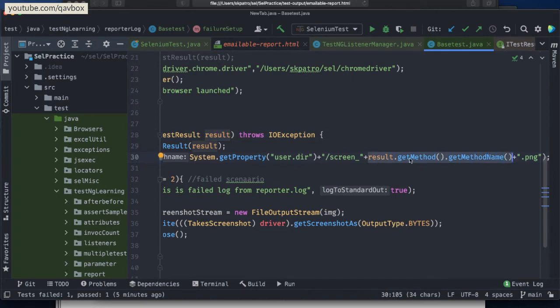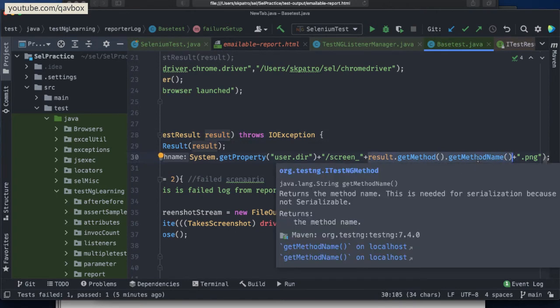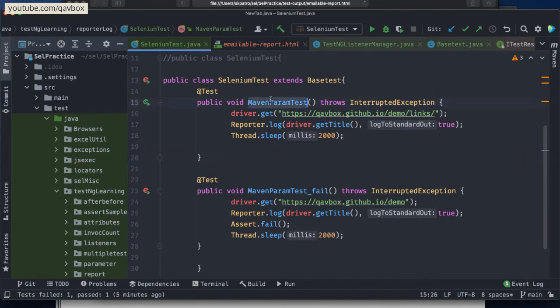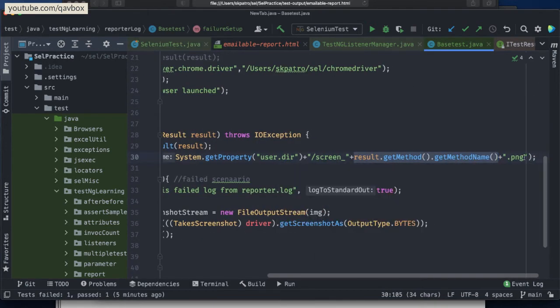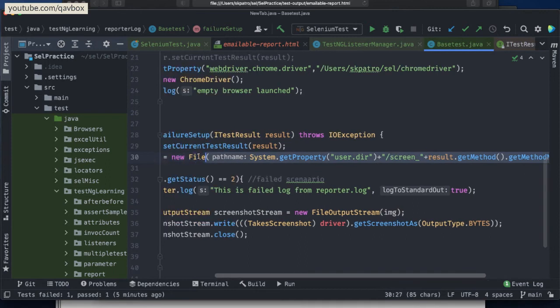So when I'm saying result.getMethod().getMethodName(), this is nothing but this particular method. So for each test case, if it is failing, one screenshot it will generate, right? So that is how I'm making it dynamic, .png. So this is nothing but, don't get confused.